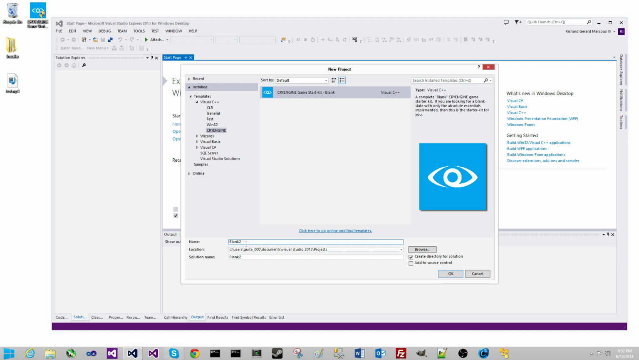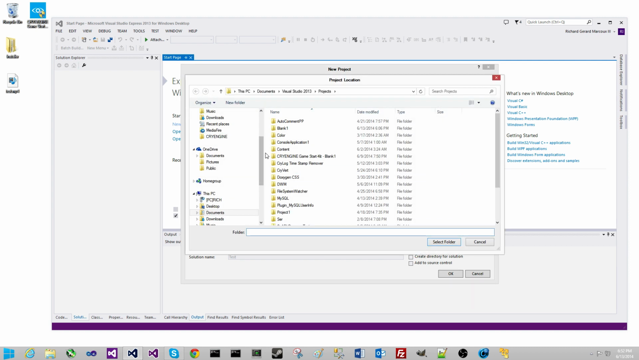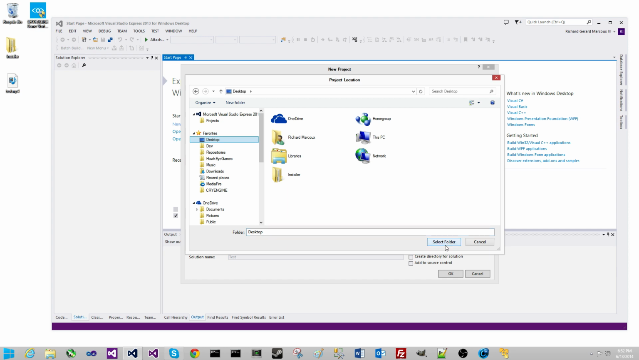This is just going to be the name of the solution file that gets generated. It has nothing to do with really what your game will be called. That'll be the next window. So we'll just call this test, okay? And we're going to store it anywhere we want. Now we can have a directory for solution enabled. I like to have it off, but you can have it either way. So we'll just have the test and we'll put it on the desktop. How about that? There we go.